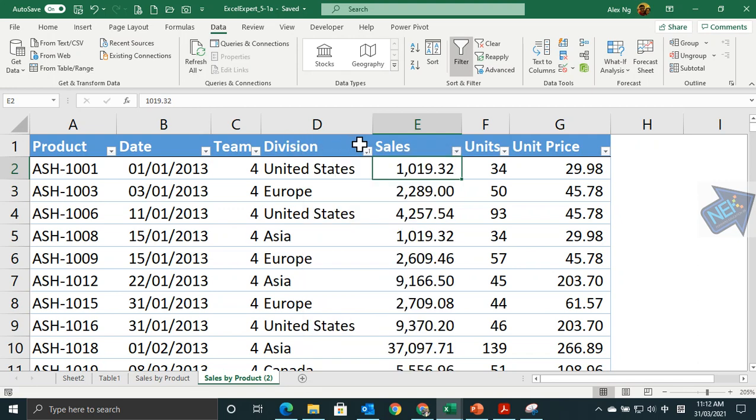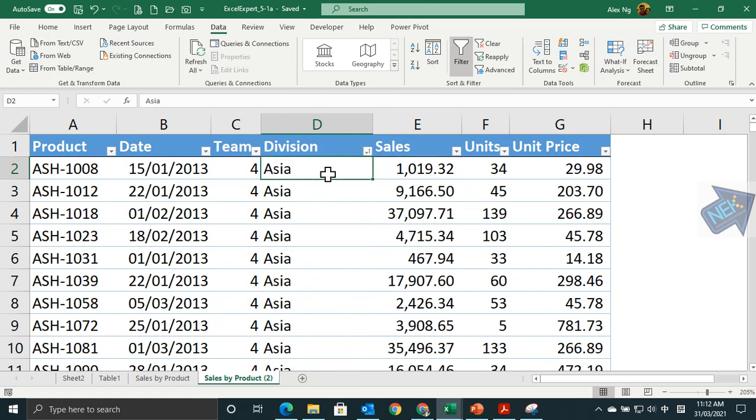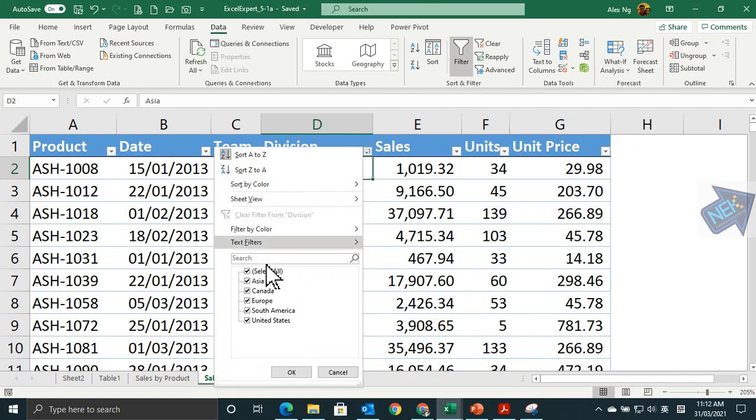So you can see this. Now we put it back as A to Z, so A will come up here. So this is sorting. And then to filter, let's say we want to filter.